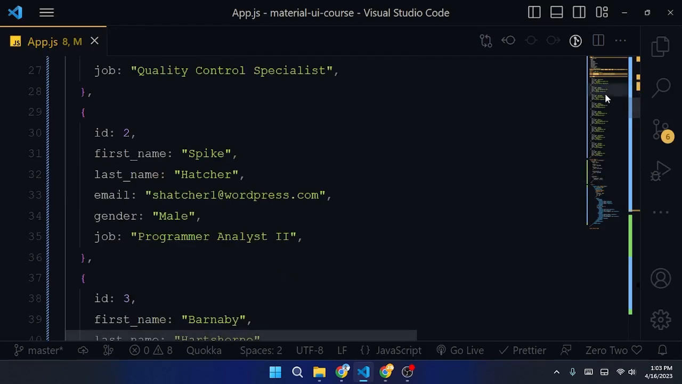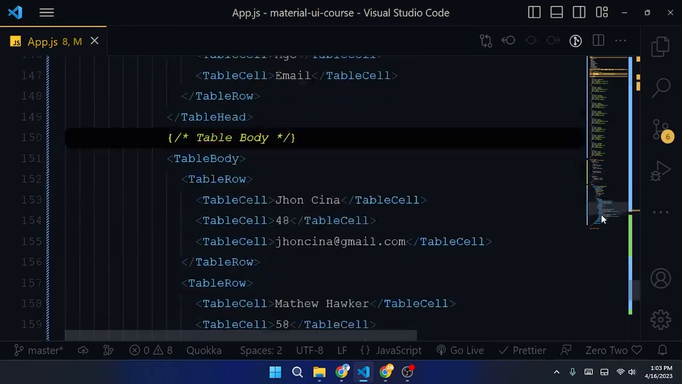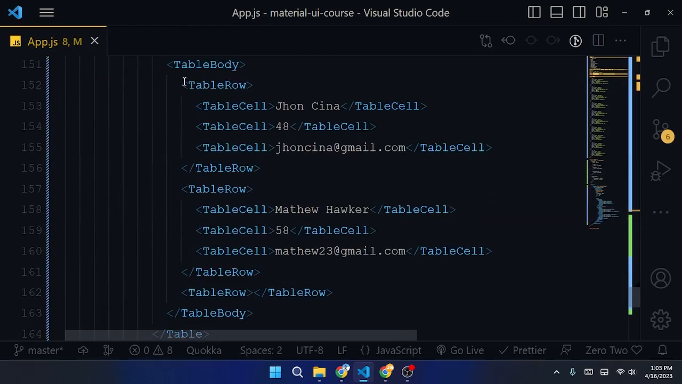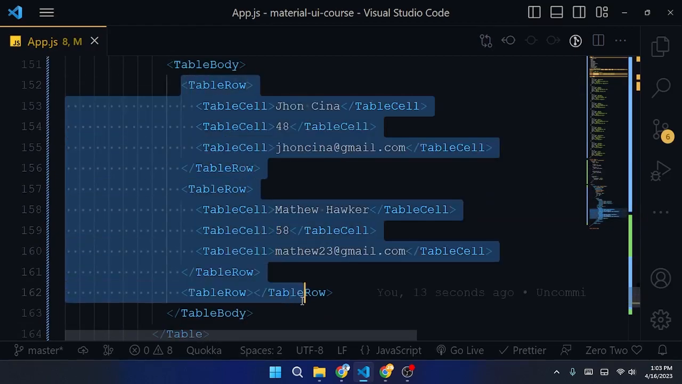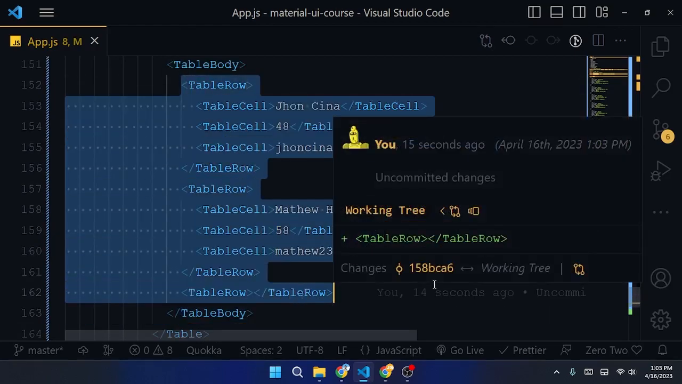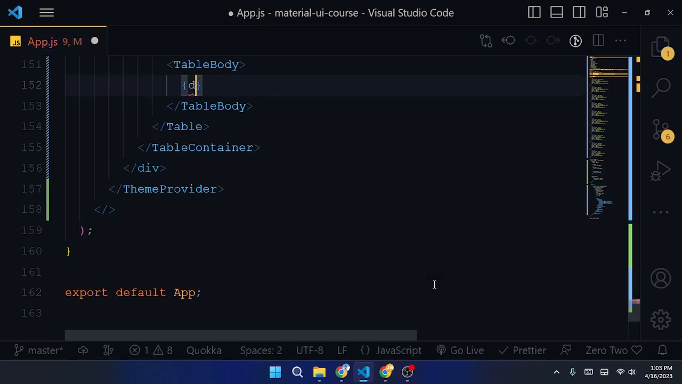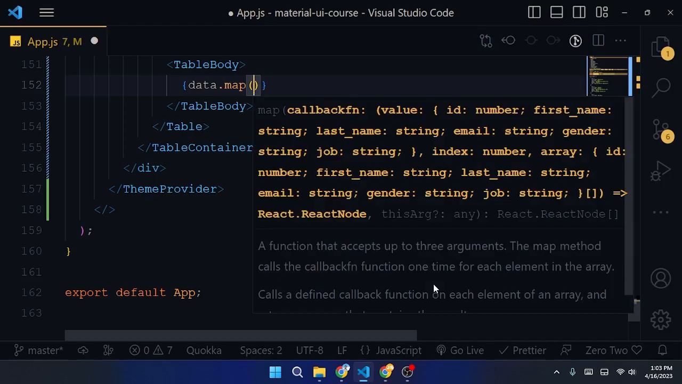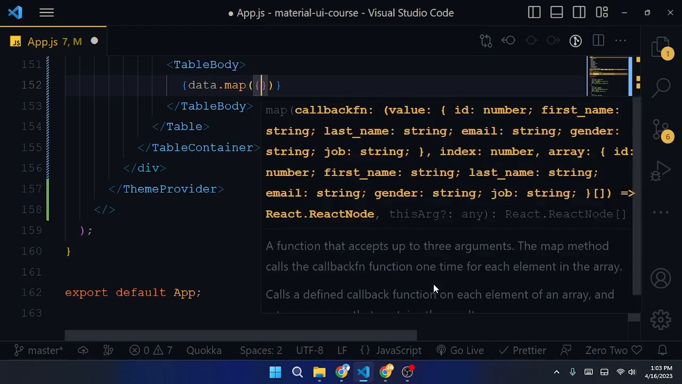I can actually map through it, and I can actually use this data. How will I map through it? Let me show you. I will go to the table body, and I will say data dot map. I will map through and get every object here. I am actually restructuring the object.